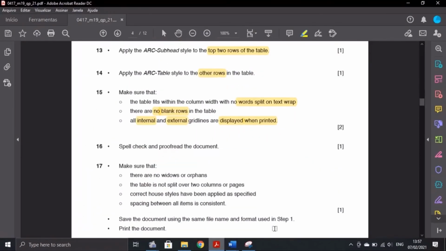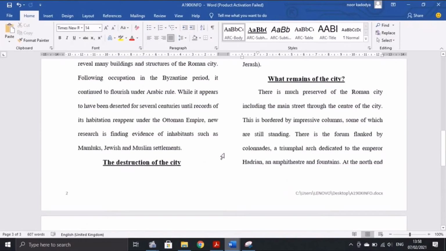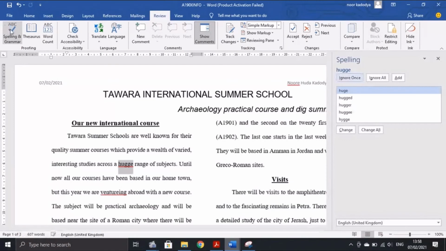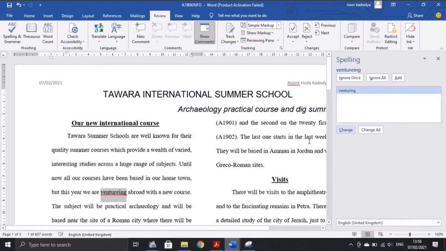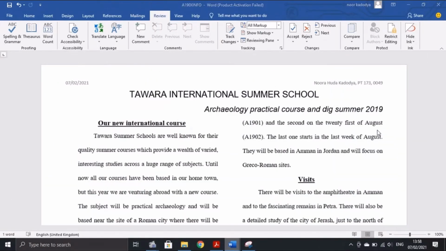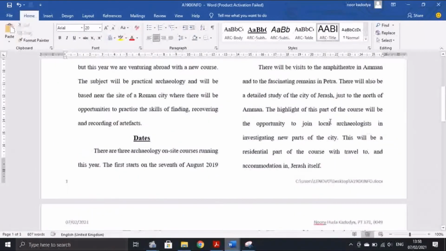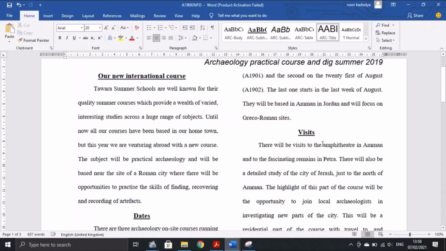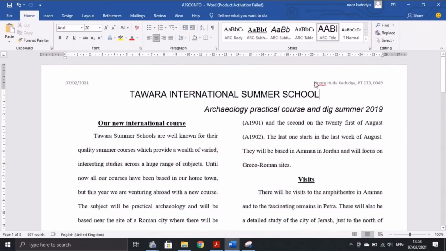And spell check and proofread the document. We go to Review, Spelling and Grammar. And now we will just correct mistakes. So we'll change huge to huge. This word we will change to venturing. This is showing an error in my name, but we don't have to change this. Okay. So we have spell check and proofread the document. This was showing an error in my name, but I'm not an error.